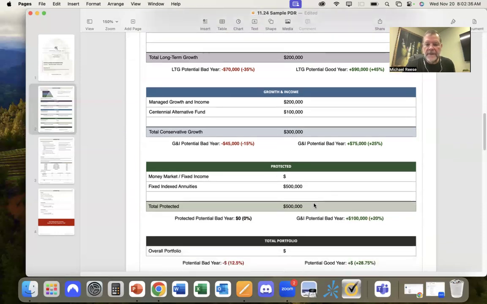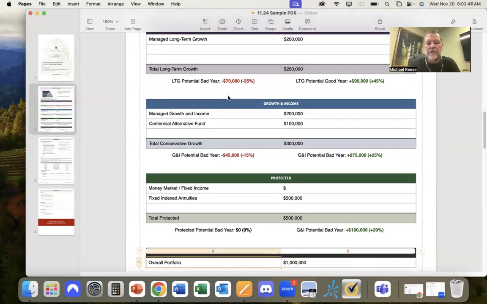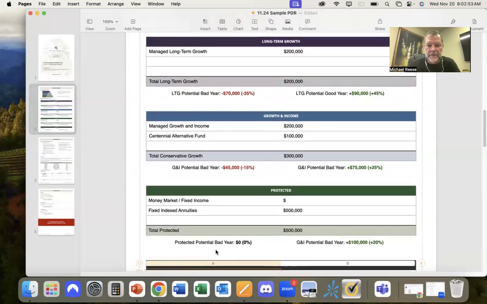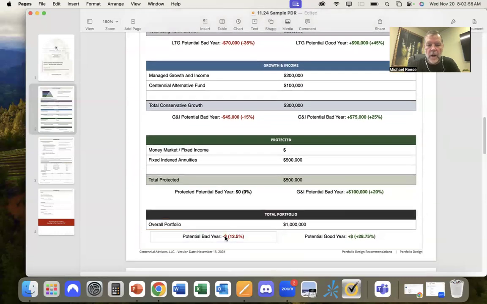All right, great. Now we're going to add it all up. Overall, we have a total of $1 million. Here's what I do: I add up how much we could lose in a bad year. Minus 70, minus 45. That's 115,000. So in a bad year, overall, we could be down 115K. And that works out to be what?